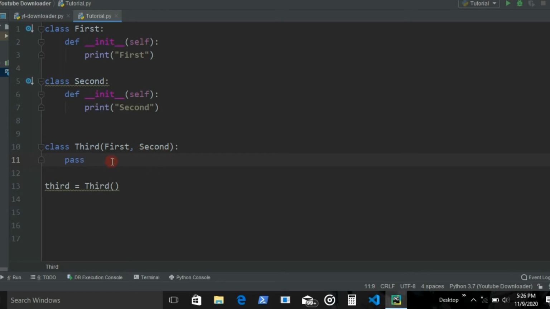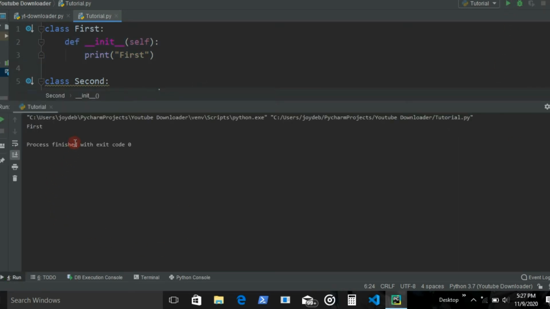It's going to happen in the MRO order. So basically, wherever it finds the init first, it's going to execute it from there. Since it's going to find the init in the first class, because I have written first here, it's going to execute the init from first. Now if I run, you can see that it prints first.